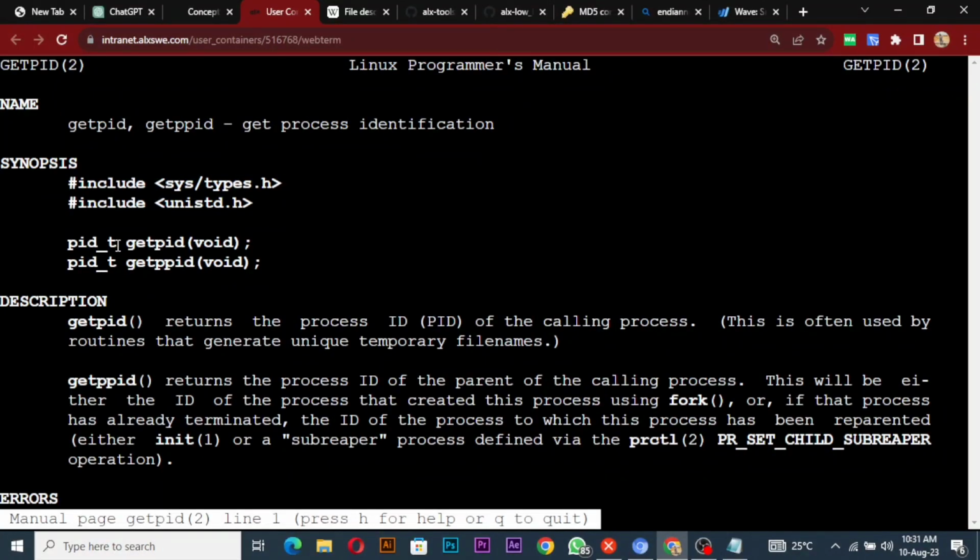Okay, so we have get process ID. What you should know is that the IDs are stored in this pid_t.